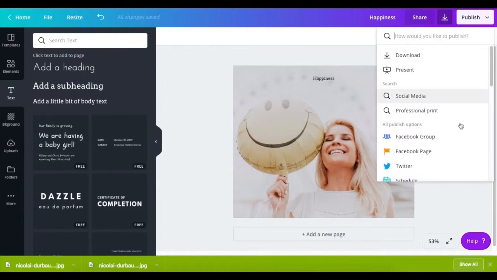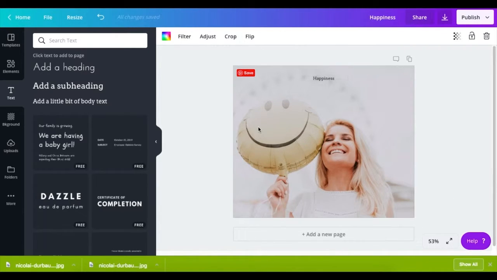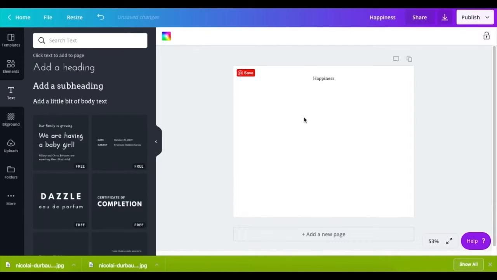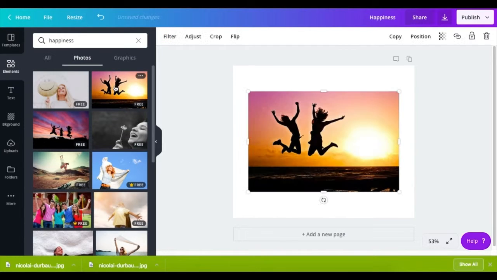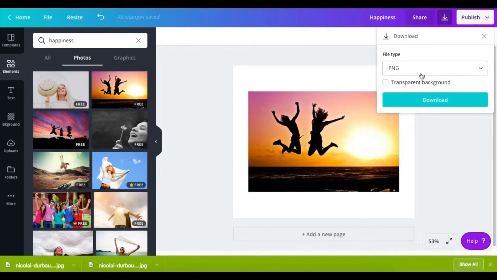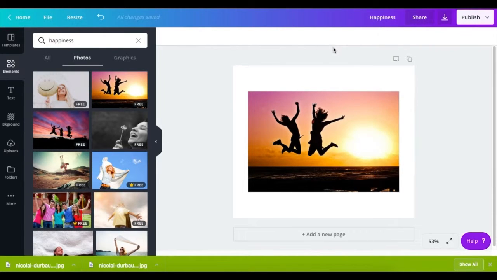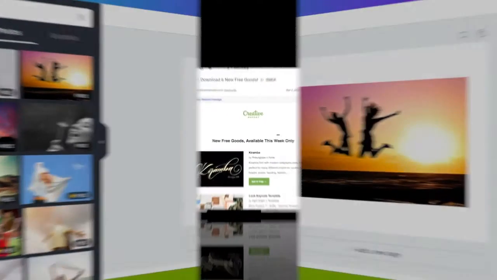But if you want to keep it the same size as you had it, let's remove this. You can go back to Elements, and you can leave it just like that. And when you click download, you click transparent background, and then it'll download just with this and the white will be gone. So that's another option to do that. So that's why I really like Canva for that option.